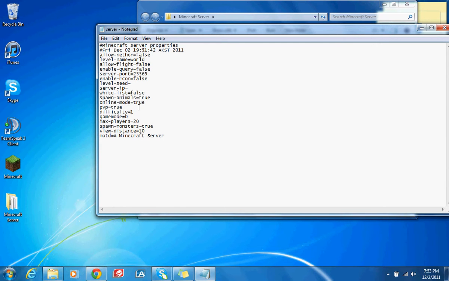Difficulty, 1 being lower and numbers greater than 1 being higher in difficulty. Game mode, 0 being survival and 1 being creative. I'm going to put it to 0 because I don't want people to be able to fly and spawn items, etc. Max players, the maximum amount of players allowed on your server at any given time. Spawn monsters, whether or not your server will spawn mobs. Hostile mobs, I should say, because I'm pretty sure sheep isn't hostile.